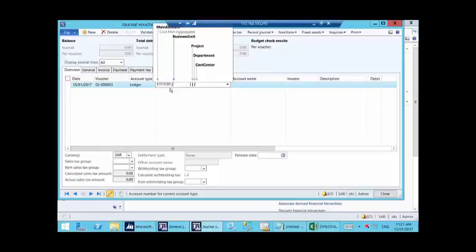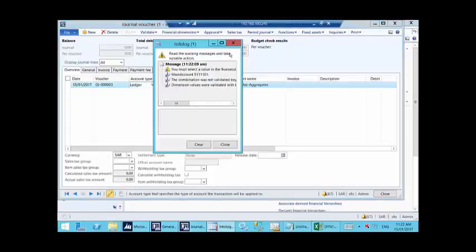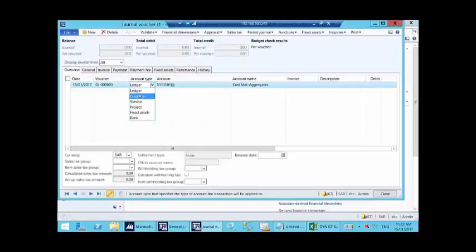This is clear. If you enter the account as a ledger account, the system will select the required dimensions here. It only gives you business unit, project, department, and cost center. When another transaction comes, if the account type here is different, for example customer or vendor, then those dimensions will come. That's there already.